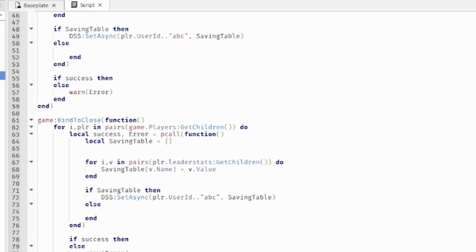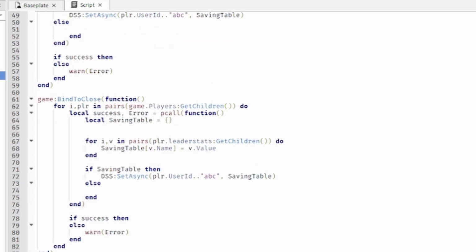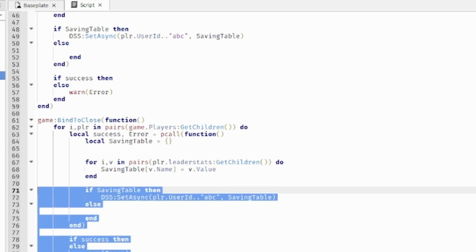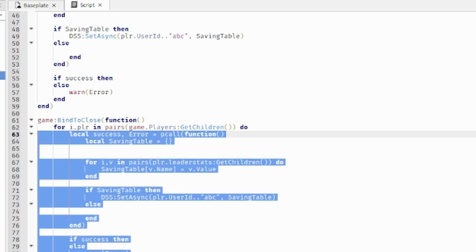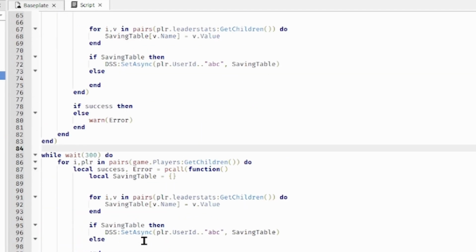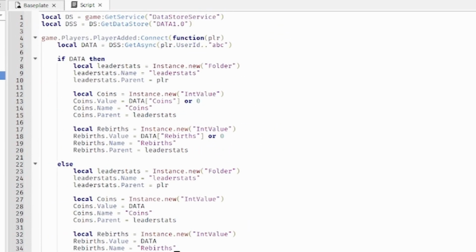Now what we're gonna do is just a while loop of it saving. While wait(300) do, so that you don't accidentally corrupt someone's save file. So you don't want to be starting immediately. We're just going to copy what we had in the BindToClose function. And yeah, that should be the end of our data store.